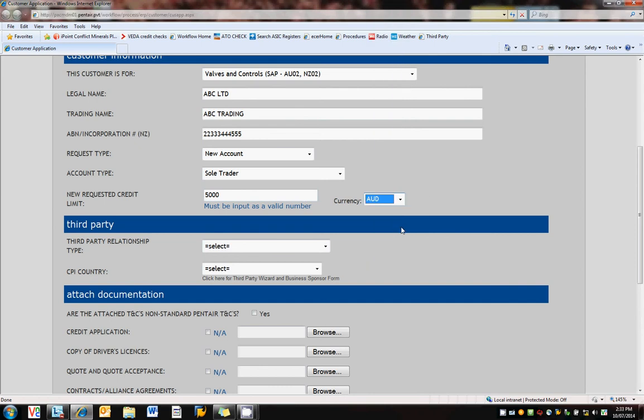This brings you to the third-party relationship field. Before starting the request, you should have determined the relationship of the customer, completed the business sponsor form, and received the UIN approval email. If you've not done this, then by clicking on the third-party wizard and business sponsor form link under the CPI country question, it'll take you to the third-party fields and you'll be able to do so.